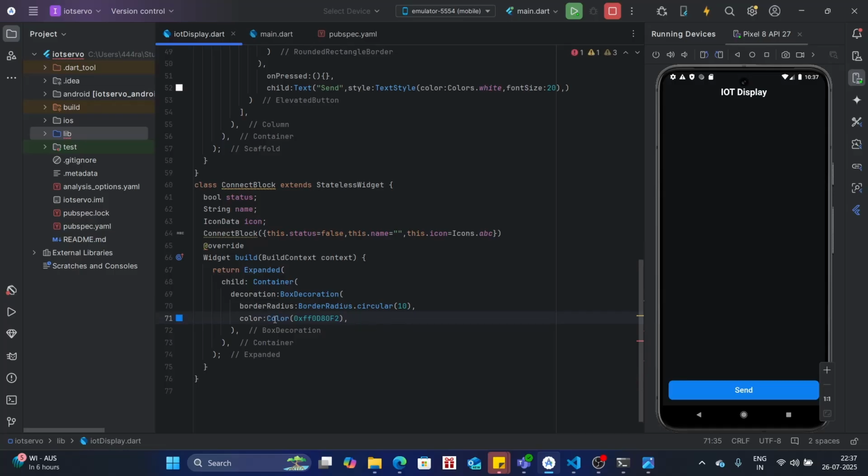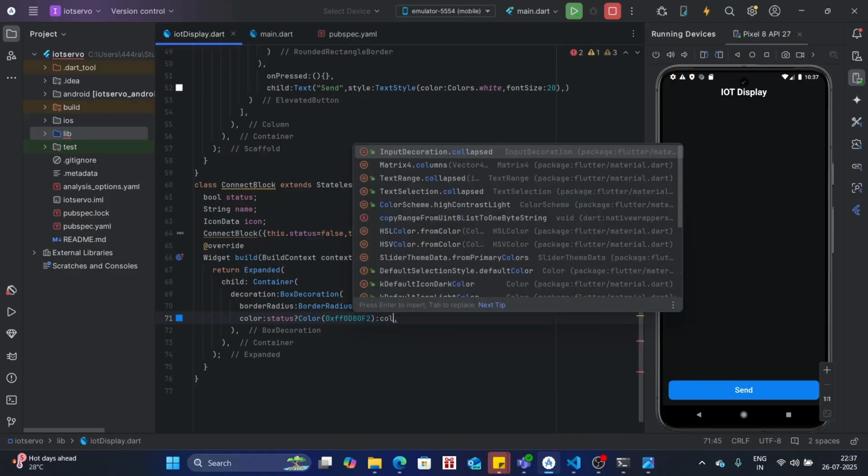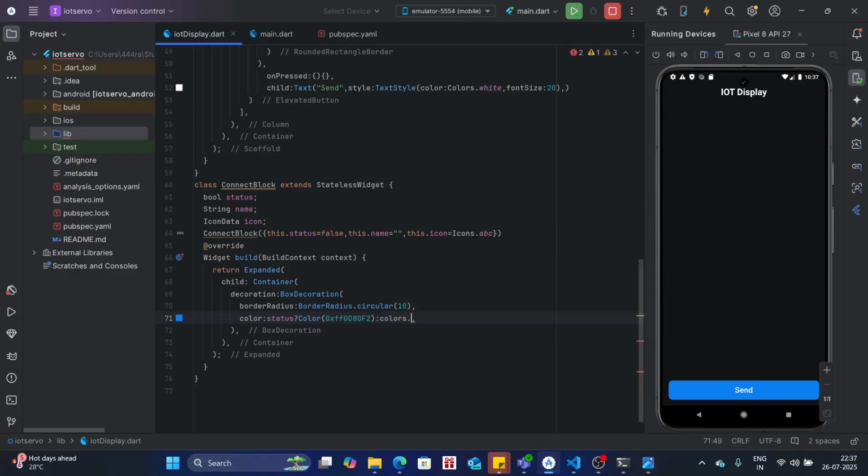Okay, so here we're gonna write a small logic depending on status. As you know, when the status is true, that means we are connected, so we can show the blue color. But when the status is false, we have to show the red color. So I'm gonna say Colors.red. What's wrong? Oh, this needs to be capital. Okay, so we're pretty much done.